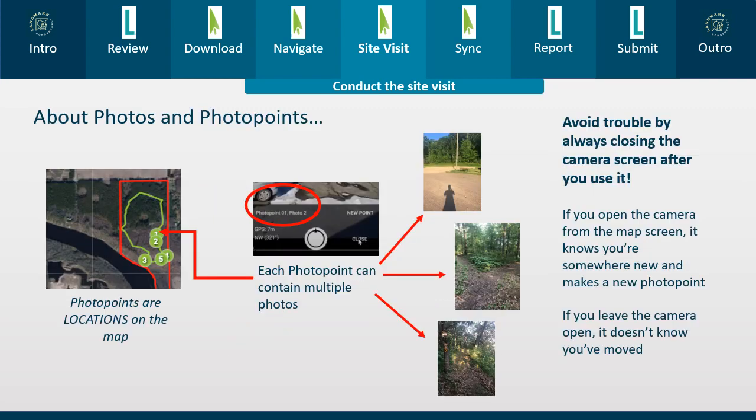One note about photos and photo points. Photo points are the locations on the map, but each photo point can contain multiple photos. If you wanted to take a photo facing north, east, west, you can do that all in one photo point. But unless you close the camera, the app doesn't know that you've moved your feet at all. And so any subsequent photo will be taken from that photo point. So just avoid trouble by always closing the camera screen after you use it.